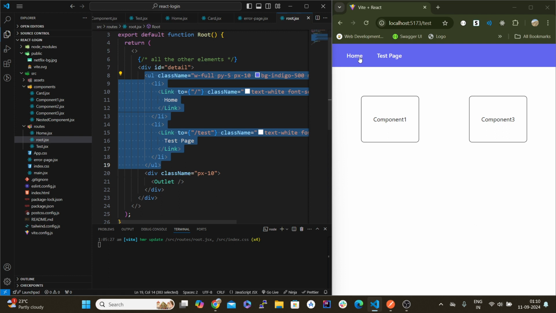So let's see. In the home route, I want to create a button, and when I click on that button, the color inside each component should change to black. I'm not exactly creating the dark mode and light mode here, just trying to see how we can accomplish this with the help of props.